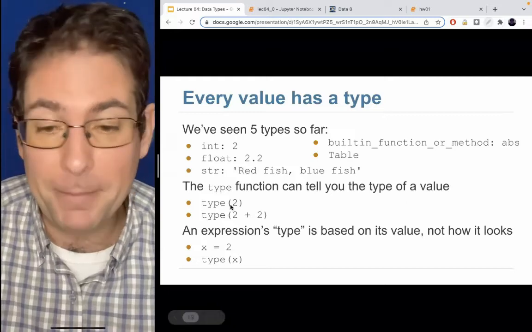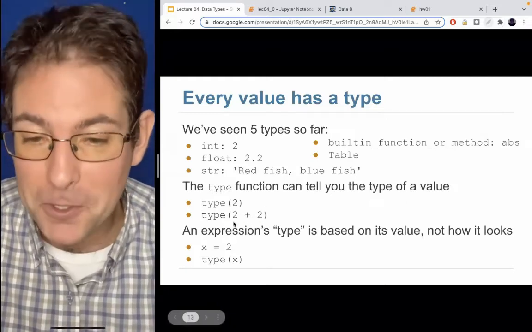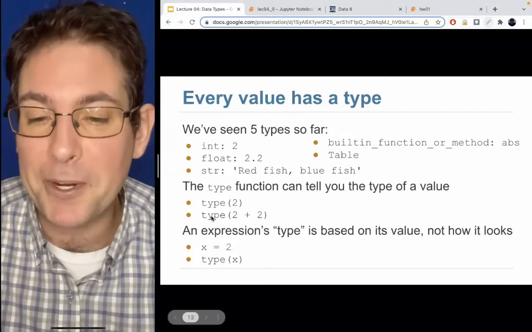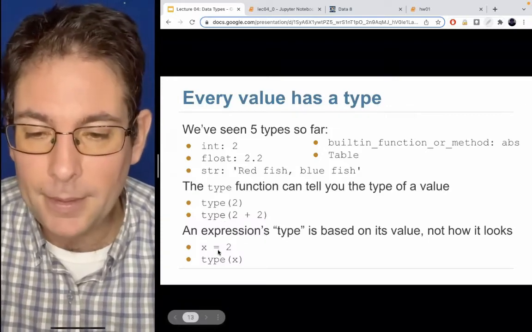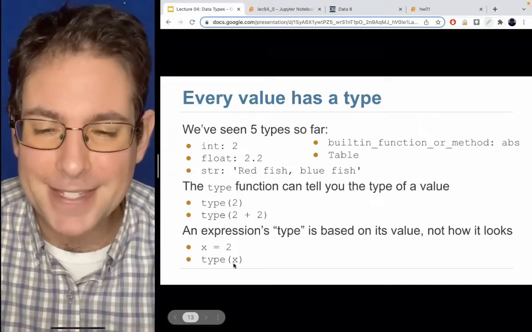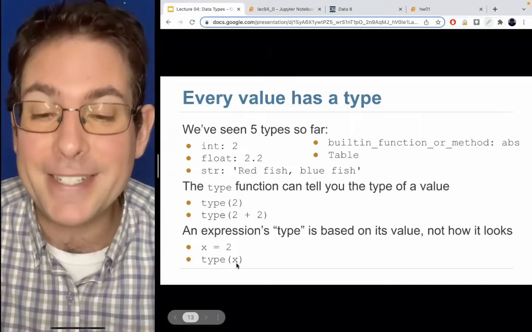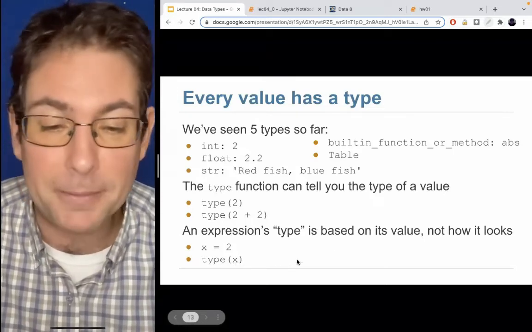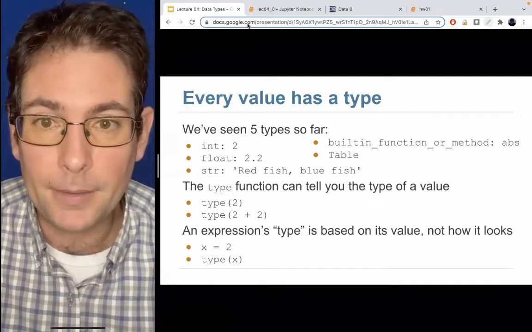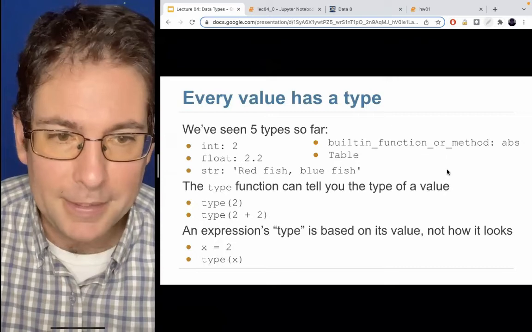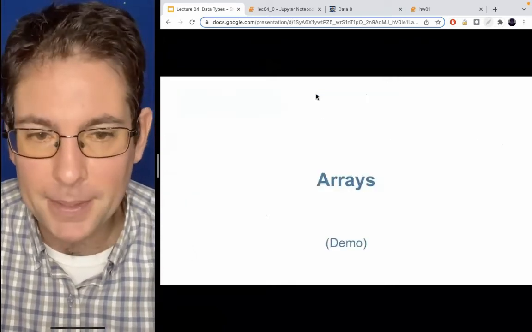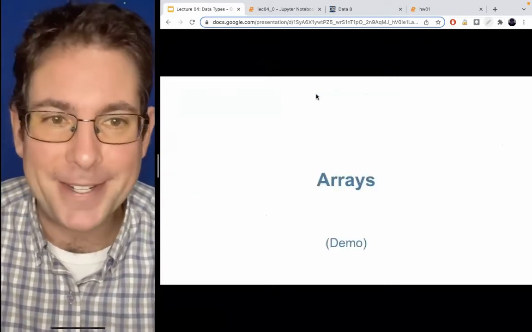Type can tell you the type of a value. Even if you have a large expression, it's going to compute the value of that expression, then tell you the type of it. And here we saw, if you type x, it's not going to tell you x is a variable. It's going to tell you the type of what x is bound to, which is the number 2. Don't see any questions about type. So now we get to talk about arrays.